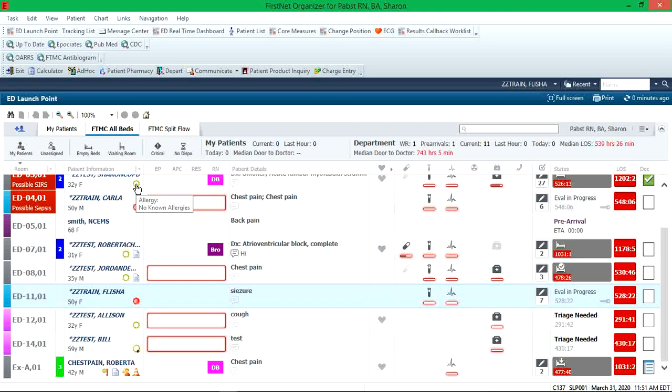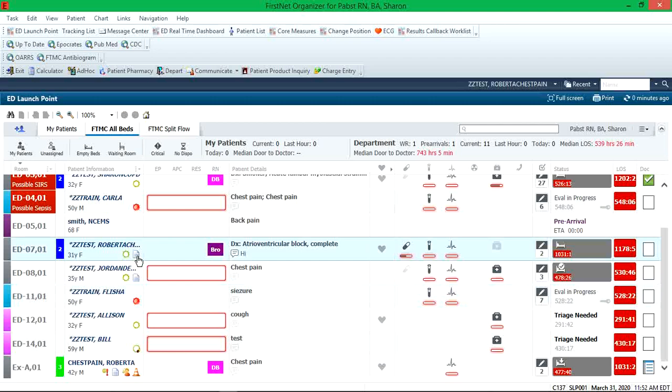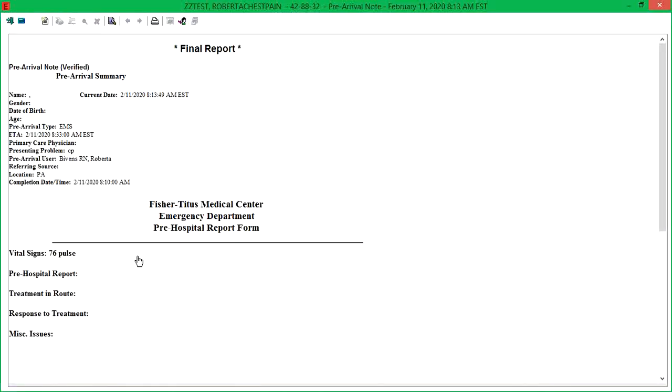A couple more important icons that I would like to speak to you about in the patient information column would include this paper, which illustrates that there is a pre-arrival note on the patient. So if I were to click on that paper, I will be sent directly into the pre-arrival note, and you can see things such as the date, the time, who took the pre-arrival, and then any other sort of information that was received when that particular patient was called into the ED as a pre-arrival.